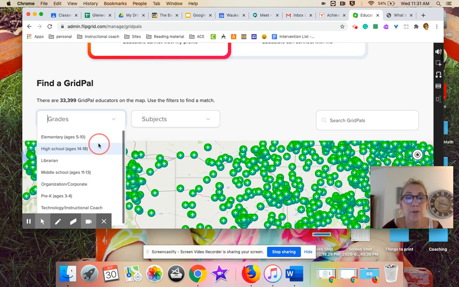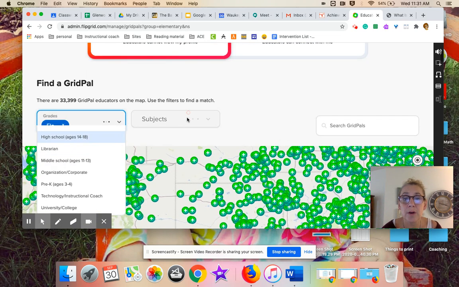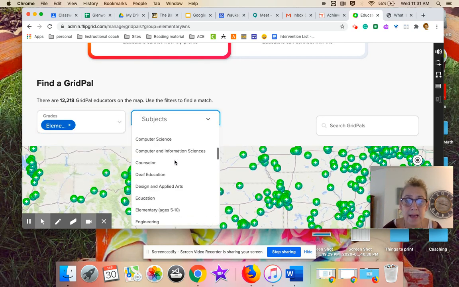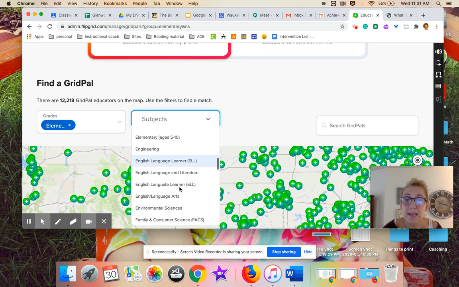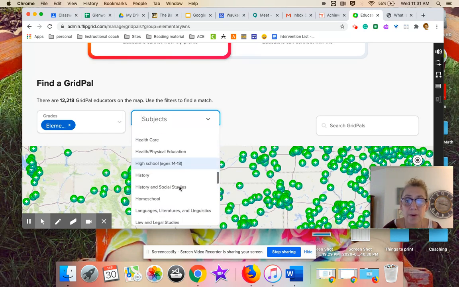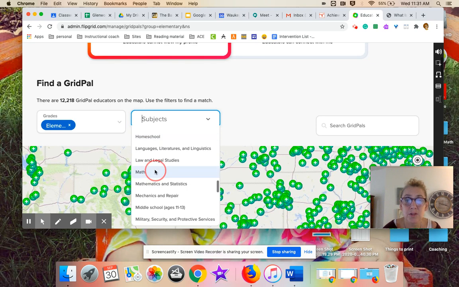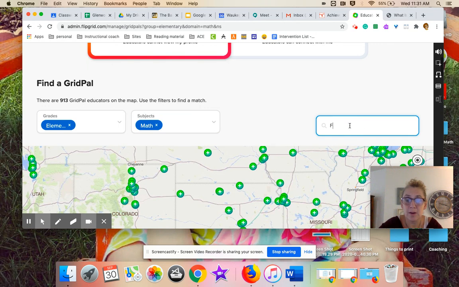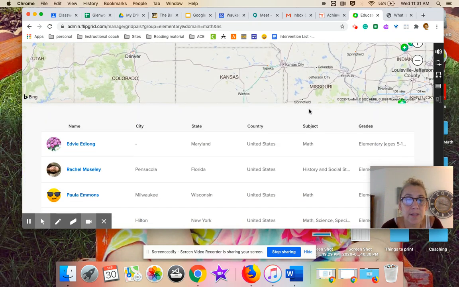And then you would come here and you could pick your grade, your elementary school. You could go into your subject. So maybe we would look at English language learners or history, math. Let's just do a math one. And then if we wanted to, we could even search more particular if we wanted fractions. So here we do have some. So here are different people from across the world that you could reach out to, and your classes could communicate back and forth about that one topic.